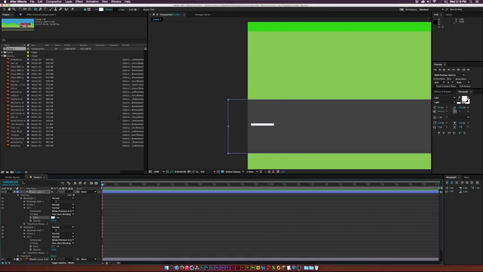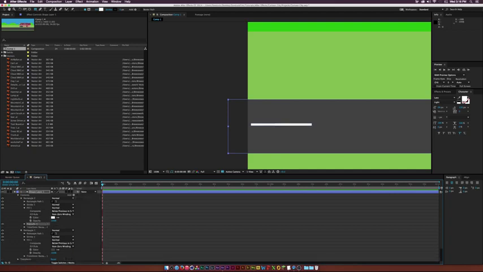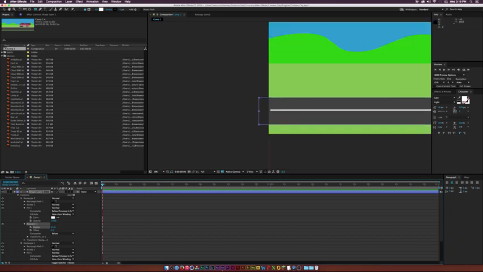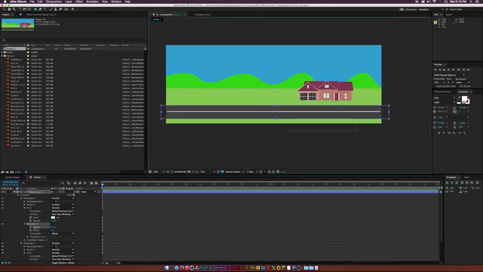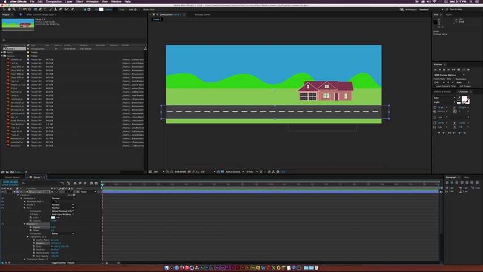Then what we need to do is add a repeater. So I'm going to click Add and Repeater. What that's going to do is create a bunch of copies going all the way across our road here, so we don't have to duplicate this layer 100 times. All right. Then I'm going to go to Transform right here and drag out this position to break up the lines.